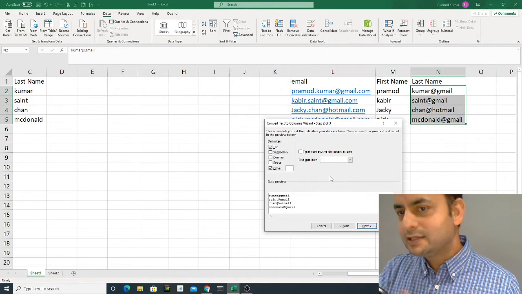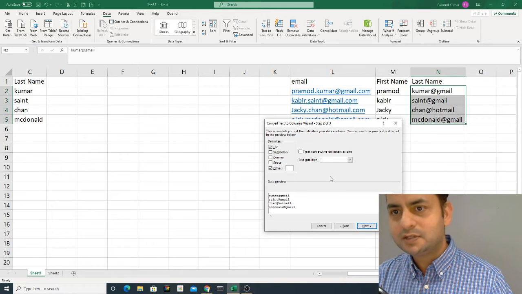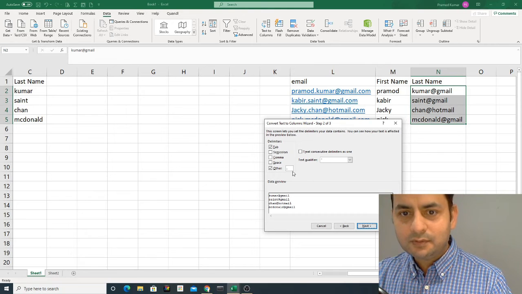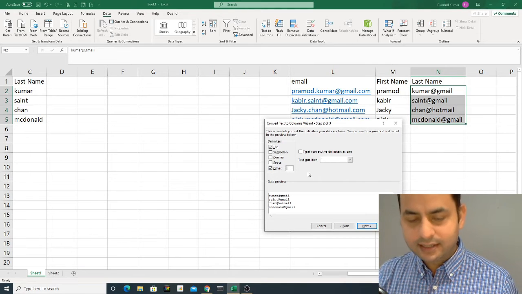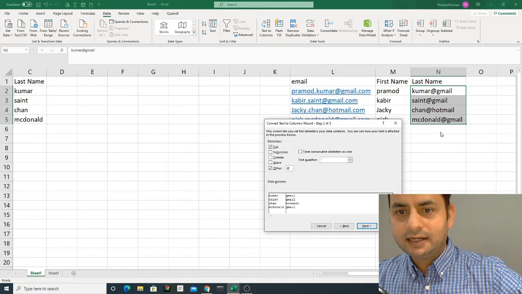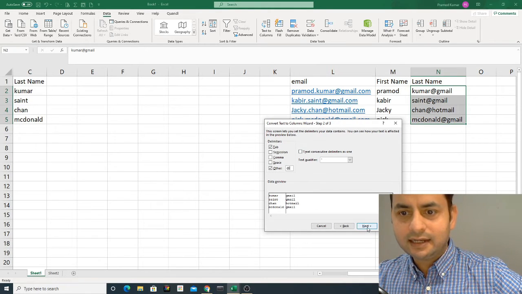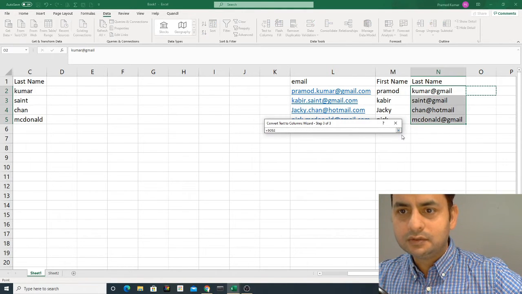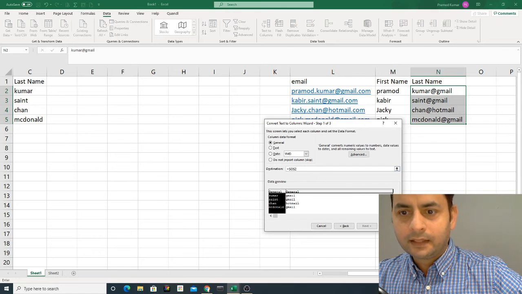Can you make any guess what it will be now? What should I be dividing? Yes, if you are saying the at sign, you are making the right guess. This is the at, because I want to split the line at the at, right? So when I click the at and next, again it's asked, no, I don't want to overwrite the N. Let me do it in the O just to see, and finish.